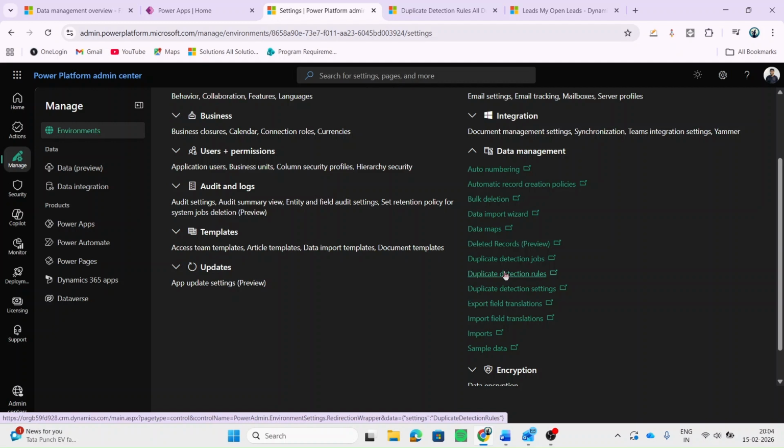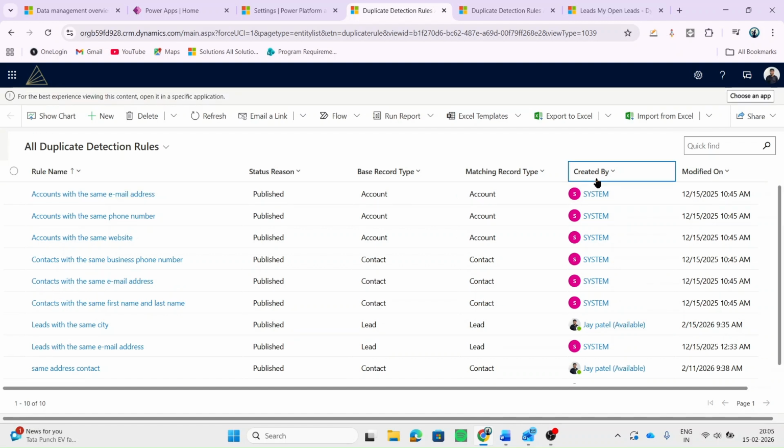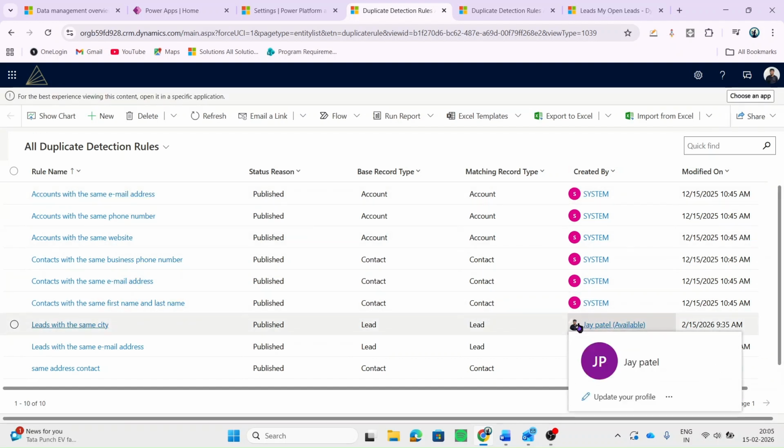First of all, what I'll do here is click on duplicate detection rules. Now here, as you can see, we have the list of all the duplicate detection rules in our system. Some of them are already created by the system, which means they are provided by Microsoft, and some of them are created by me, as you can see my name in the created by, right?